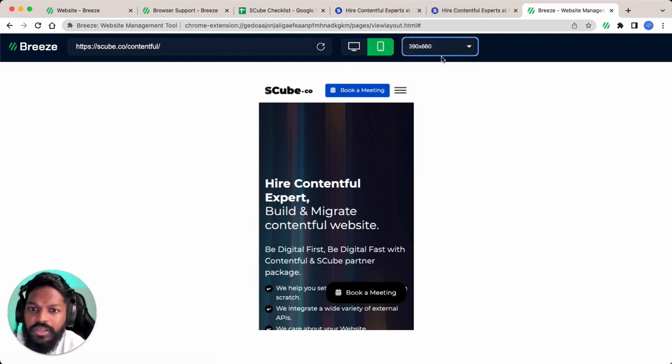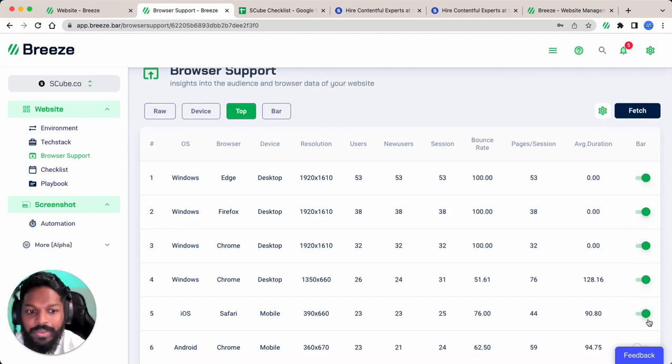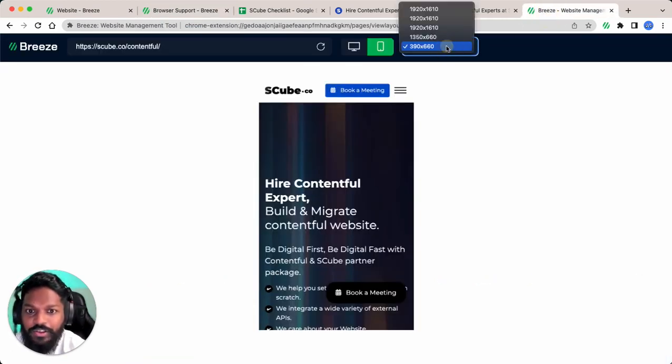So what we are doing is we are going to be linking this back into the browser support. As you can see, there are a few browsers enabled. Because these browsers are enabled, you can quickly check. So this is not a browser testing tool, but it is more of a responsive checking tool.